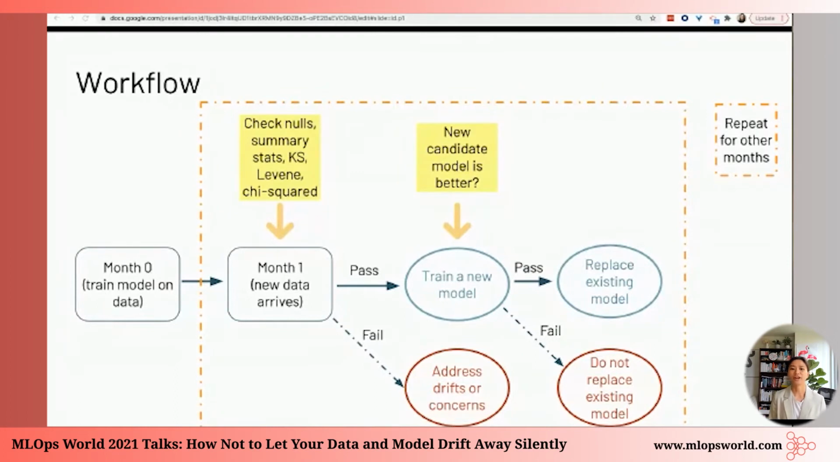And then you can see that I've drawn this orange box around the month 1 onward. So you can see this framework repeating for the future months as well.